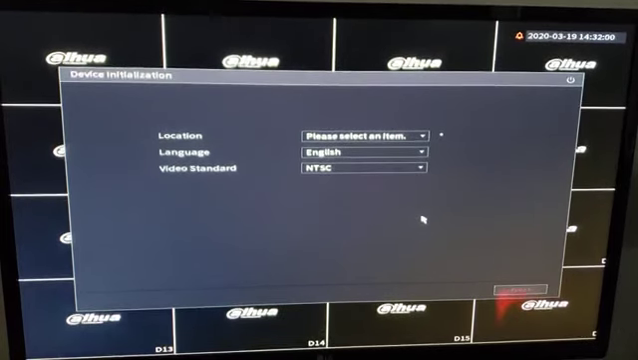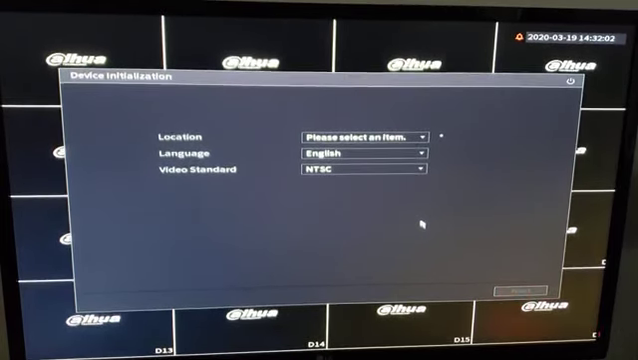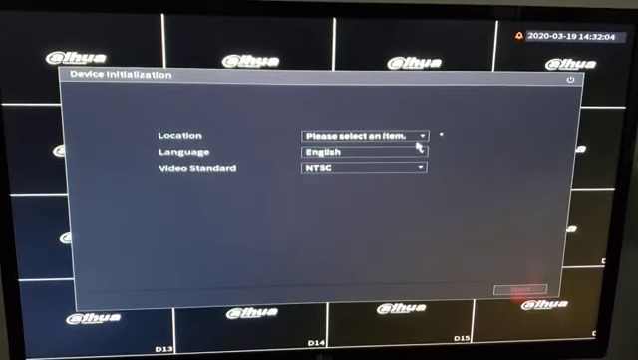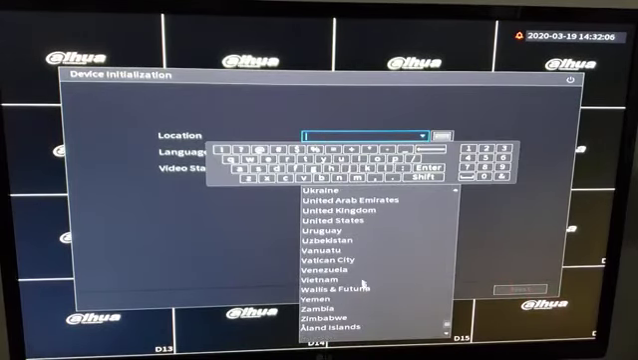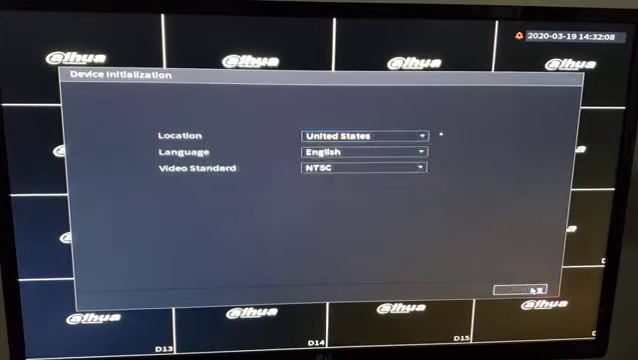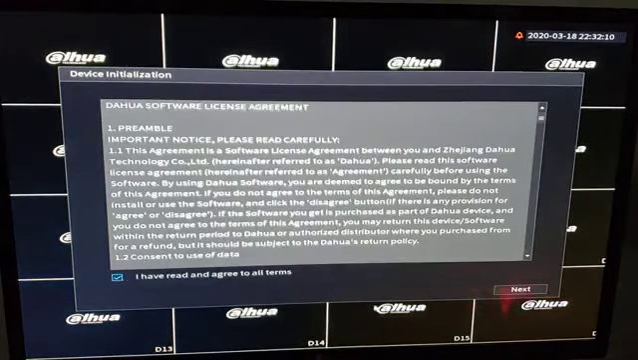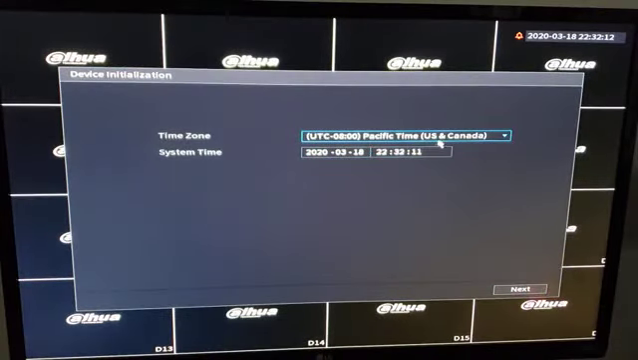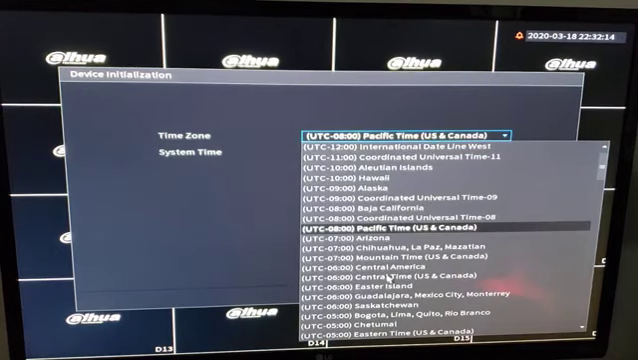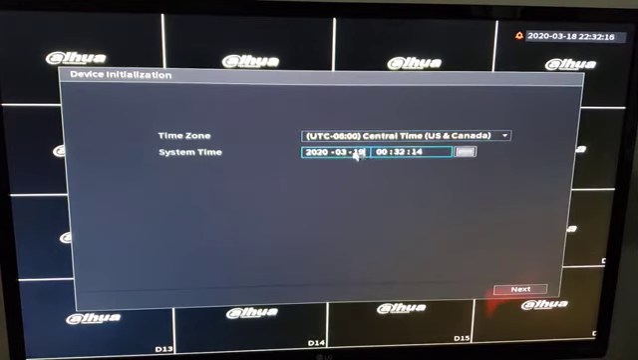I'm going to walk you through the basic setup of a Dahua recorder with the 4.0 GUI. First thing I'm going to do is select our region. Next. Agree. Set our time zone. Don't worry about the time right now.